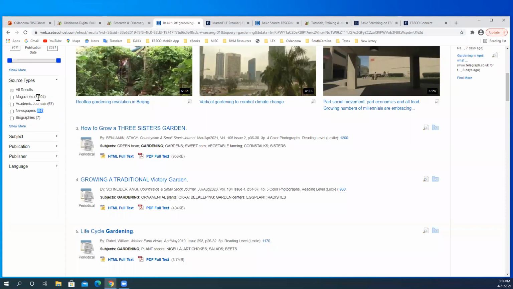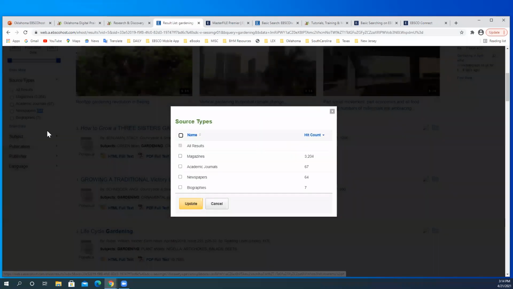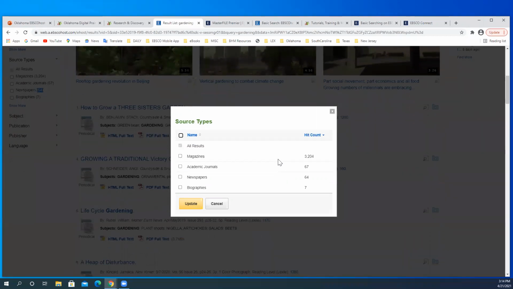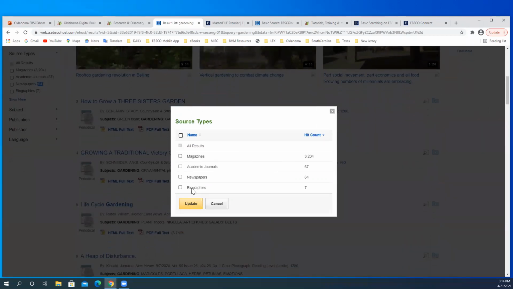If I want to see more source types, I can click the Show More link there on the left, right under the source type section. And then it will provide me with hit counts organized by the most populated to the least. So biographies being the least, magazines being the most. If I wanted to limit, then I can select and update.